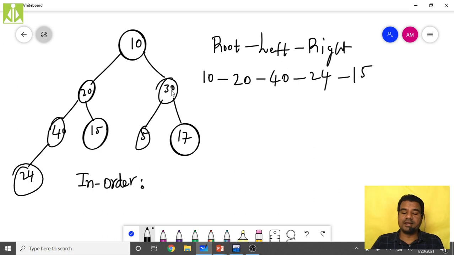For 30, 30 is a root, visit 30. After visiting the root, we have to go to the left. For 5, make 5 as root and visit 5. After visiting 5, there is nothing left, there is nothing right. So go back to 30. For 30, root visited, left visited. Now right, 17. 17 you visit. For 17, there is nothing left, nothing right. Go back to 30. Left already visited, right already visited, root already visited. Go back to 10. For 10, 10 visited, 20 visited, 30 visited. There is nothing to go back. So here only we stop.